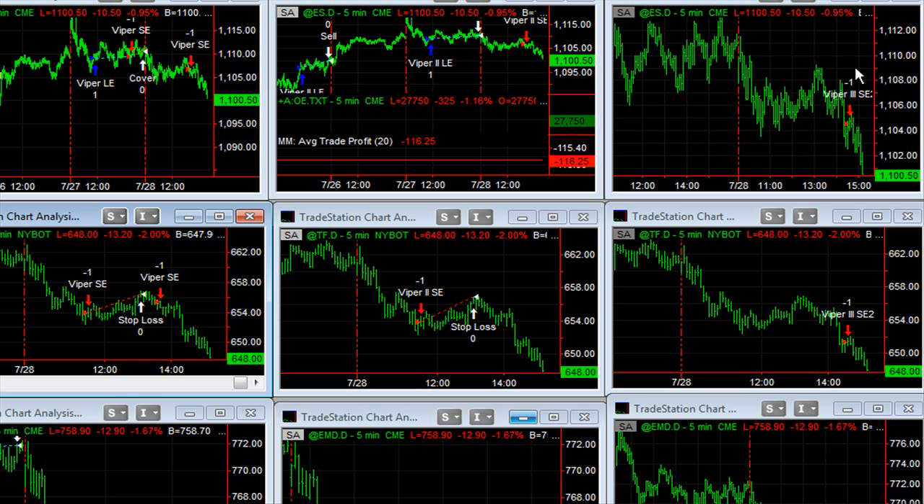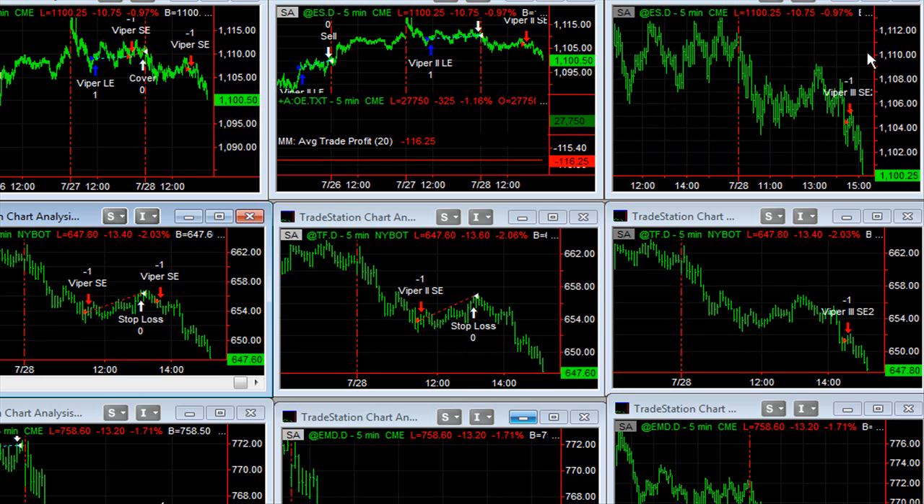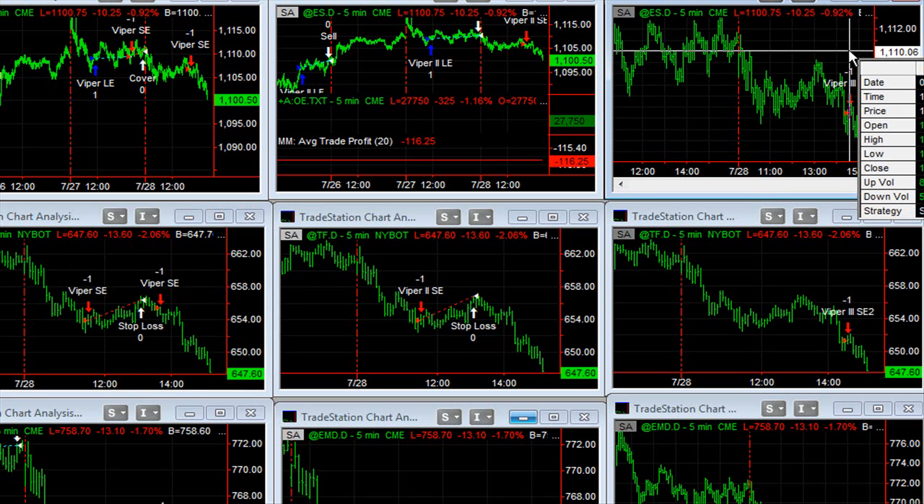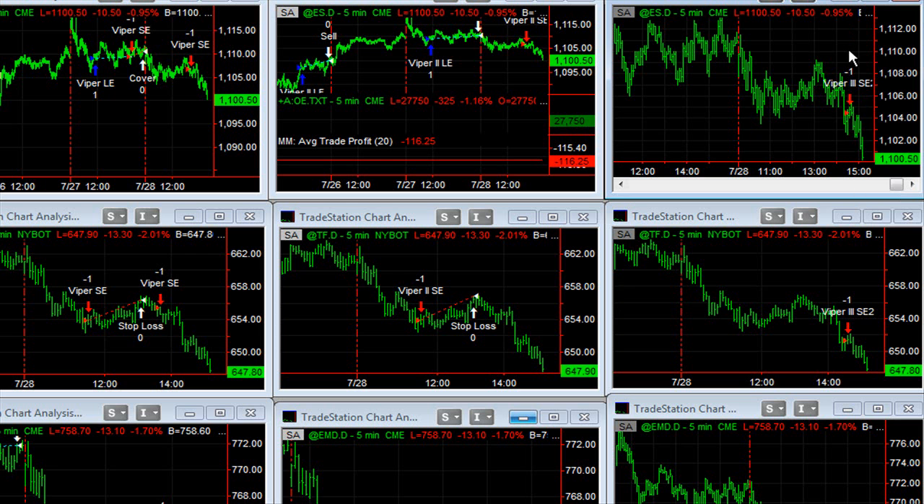So you can see the E-mini S&P 1150. We'll see what it does here. Right now, this strategy, we got short at 1104.50. It has a $300 stop loss, which is 6 points. So the 1110.50 will be the stop loss. Up here, if it comes back up here, we'll be stopped out.